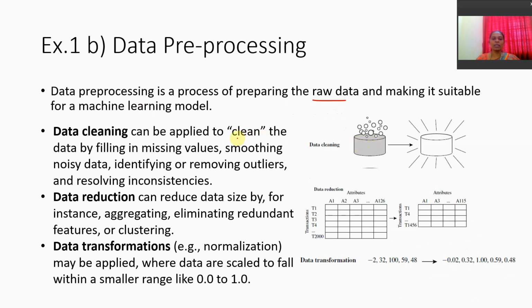Cleaning means we can clean your data either by filling the missing values, removing the outliers or smoothing the noisy data. Data reduction mainly deals with reducing the data size, either by removing the redundant data or by using the functionalities called feature extraction and feature selection. In data transformation, mainly we have normalization, so that the data in one range will be scaled to another range.